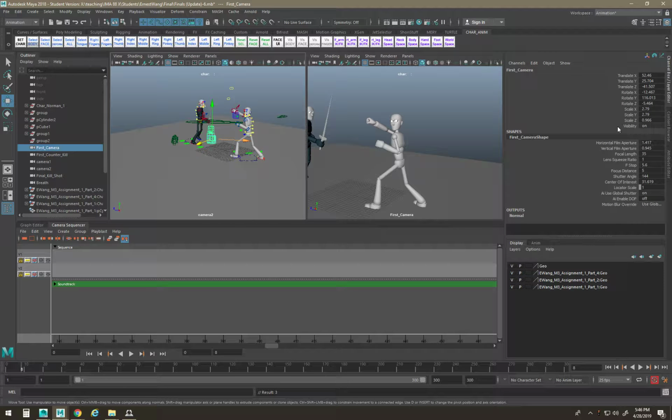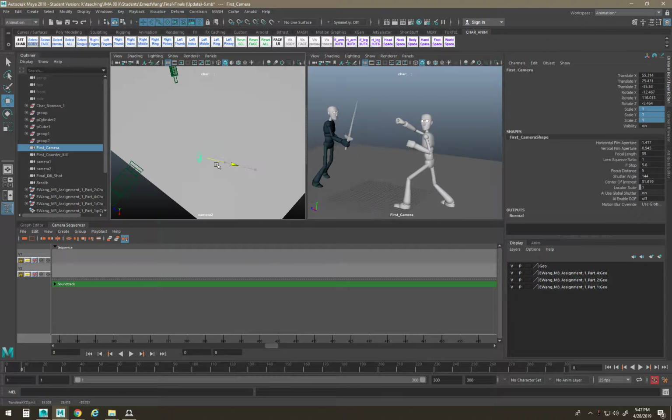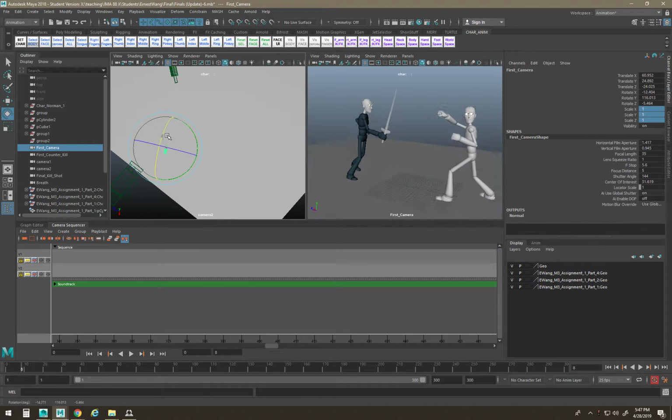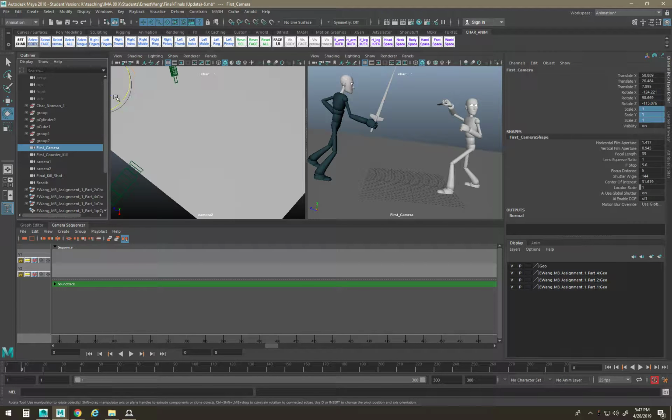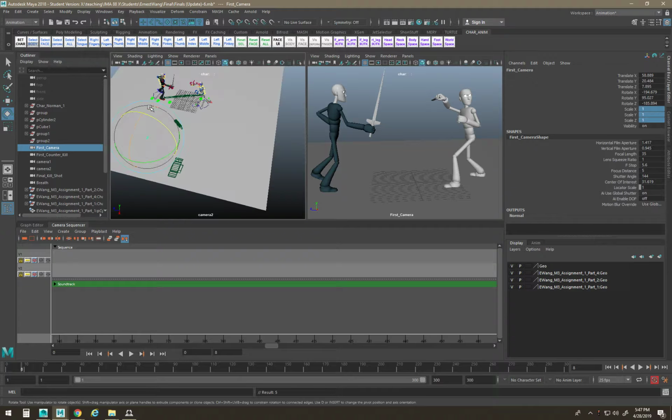Does this have a weird scale? It does. Wonder what's up with that. I don't know. I'd play around with some different camera angles, figure out which one you like the best.